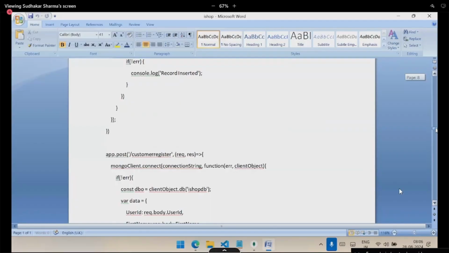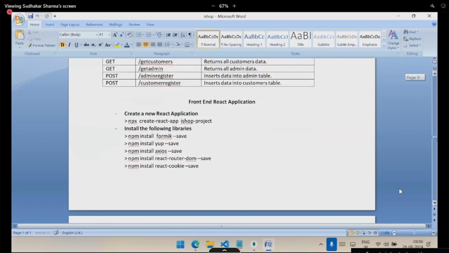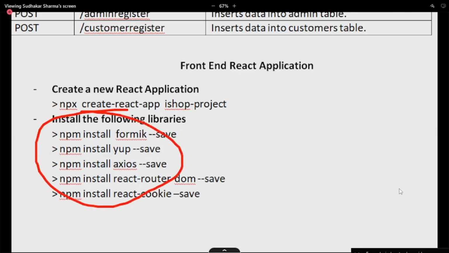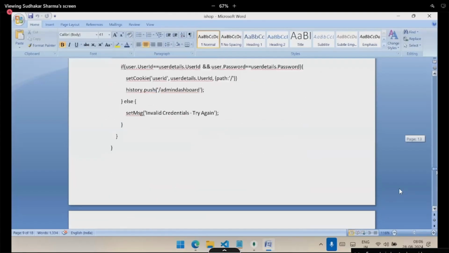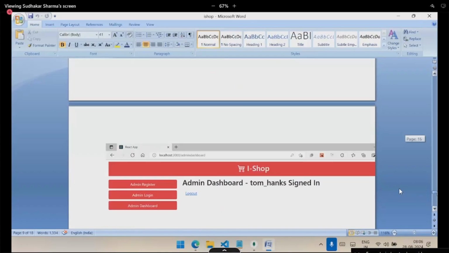And this is the complete API methods for it. These are API methods. And these are the API requests. What are the API requests and what is their purpose? And what are the client-side libraries you need to install? This is in the front-end React application, what you need to set up. And this is the complete code also. That means even front-end related logic I have given here. That means all the project, and it looks like this.